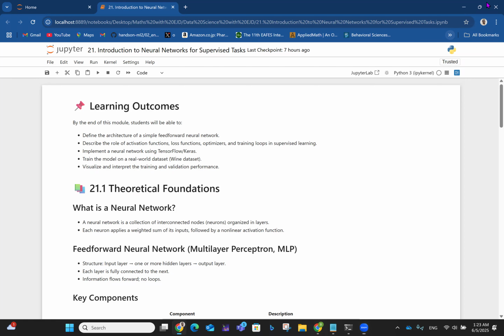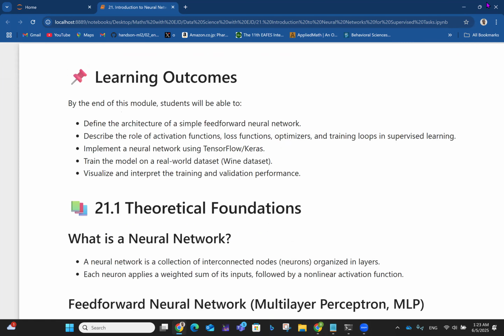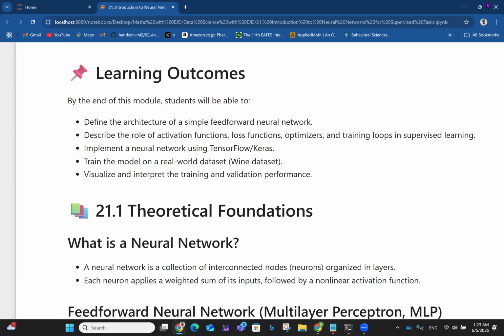So our learning outcomes are expected to be the following. By the end of this module, students will be able to define the architecture of a simple feed-forward neural network, describe the role of activation functions, loss functions, optimizers, and training loops in supervised learning. Then implement a neural network using TensorFlow/Keras. Then train the model on a real-world data set. Here we're using the wine data set, and we can visualize and interpret the training and validation performance.